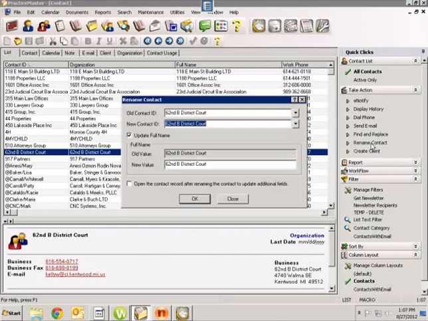Now, the other cool thing is if I do that, down here, it's got a new box that will allow me to open that contact record after renaming it, so I can update additional fields. When you rename a contact, all you have is the ID that you can rename, and then, of course, updating the full name over here. Now we can have that open the record immediately and go change anything else we would need to, like phone numbers or things like that.